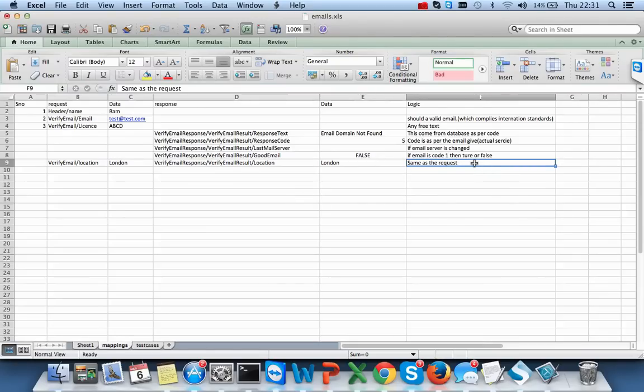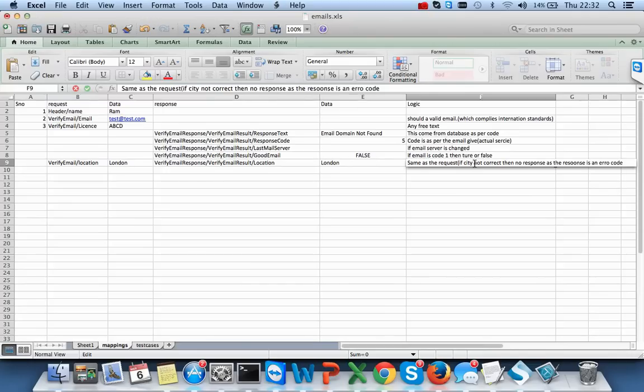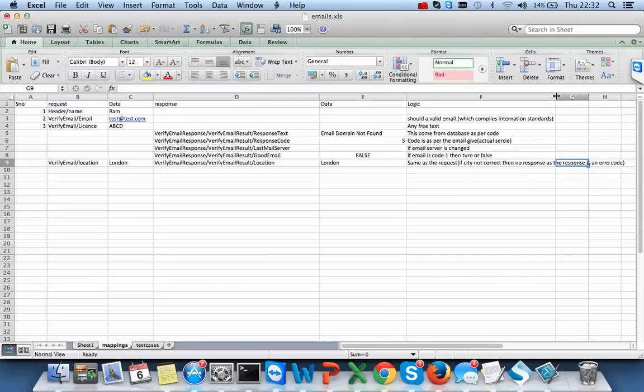But he may say that if the city is not correct, then no response, or the response is an error code. Because if it is London, then you are searching for some email in London, that's fine. But if it is something like ABCD, your particular location is not correct, so it may come up with an error code. So that is what you need to keep in mind.